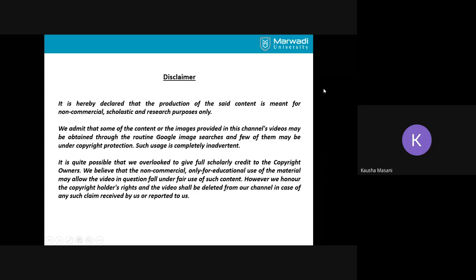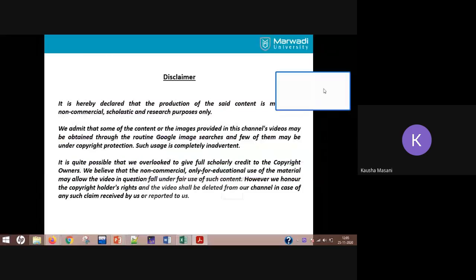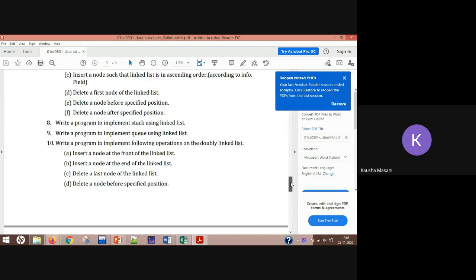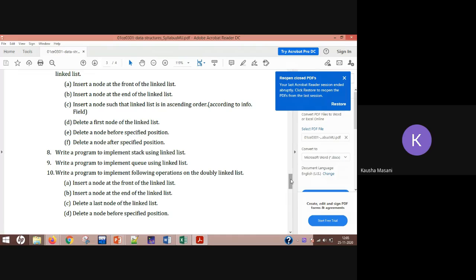Okay. Good afternoon to one and all present, and welcome back to your lab session of data structure. So far we have seen practicals till implementation of stacks. Implementation of stacks using linked list, right? Practical 8. All right, so far we have completed till here.